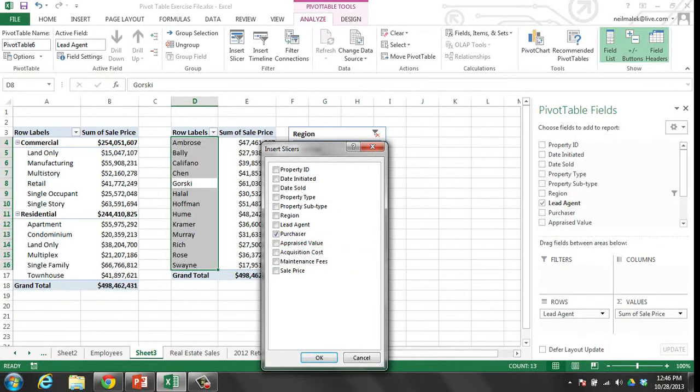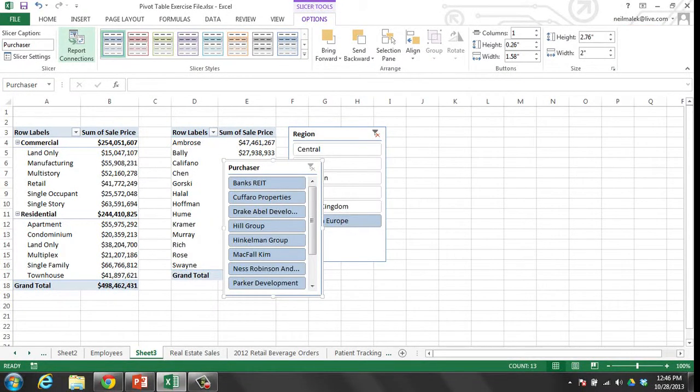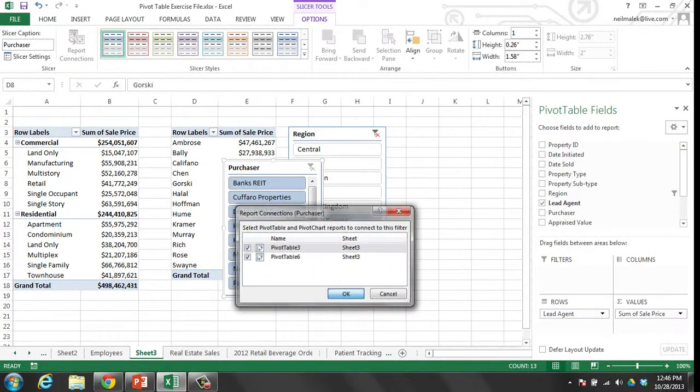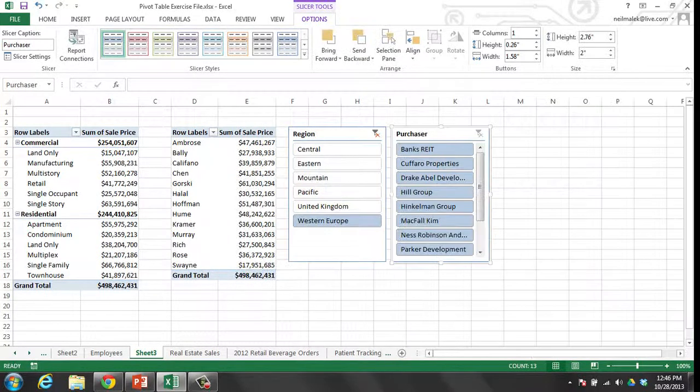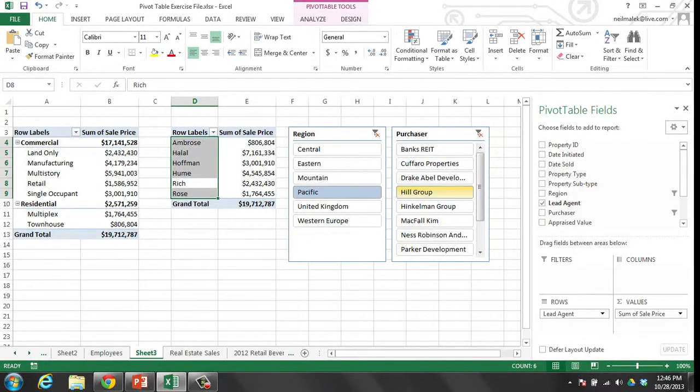That slicer is a filter that can be applied to both of the pivot tables at the same time. So I choose a type of thing to filter by, make sure that it is connected to both pivot tables simultaneously. And now I can say, show me all of the properties in the Pacific region that were sold to the Hill Group. And I can see the different types of properties, as well as how much was sold by each of the different salespeople.